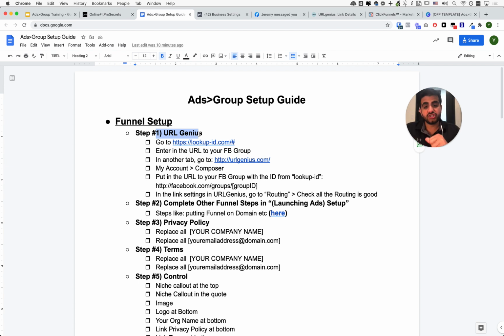In order to do that, we need to do something called deep linking. And that's what we're going to be setting up here with something called URL Genius, okay? URL Genius is basically a URL creator that creates your Facebook group link in a way that when people open those links on their phones, it pops up in their app, rather than opening in their browser. And that's what we're going to be setting up here in step number 1, okay?